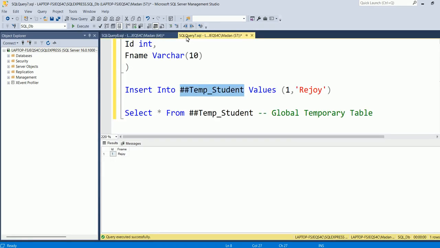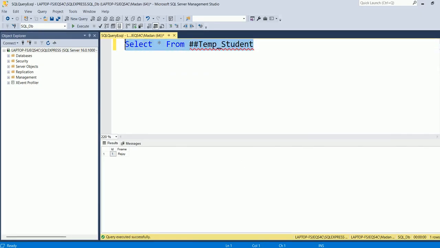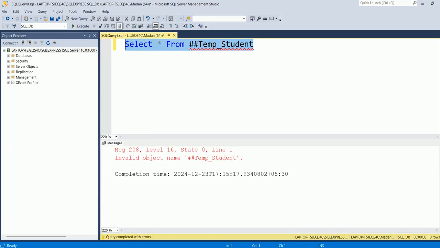I want to close this SQL query 7.SQL session. Now I want to close this. I don't want to save this session, I want to close. Now in the last session, SQL query 8.SQL, I am going to run this query again. So as you can see, invalid object name. So as soon as the last session ends, the table automatically drops the particular temporary table which was created.